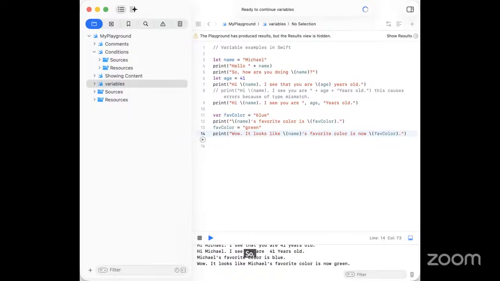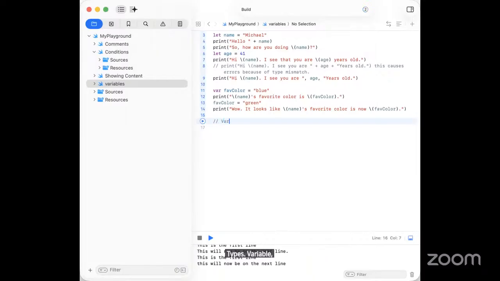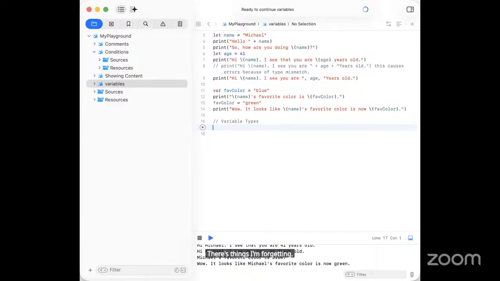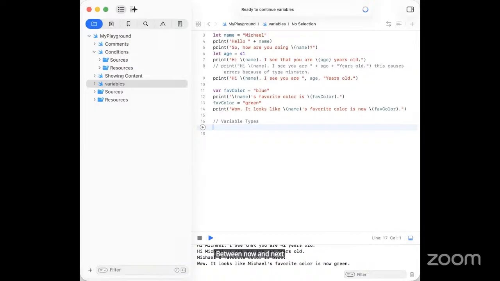Okay. So let's talk about some variable types, and then we're going to wrap up for the day. We've gone over a lot of code, and next week we're going to go over a lot more. So, okay. I'm going to make a comment down here, and I'm going to call it variable types. And I'm sure, folks, there's things I'm forgetting. I've gone over pretty much all the things that I wanted to cover today, but I'm sure there's one little thing which I'll probably remember between now and next class, and I'll cover at the beginning of next class.